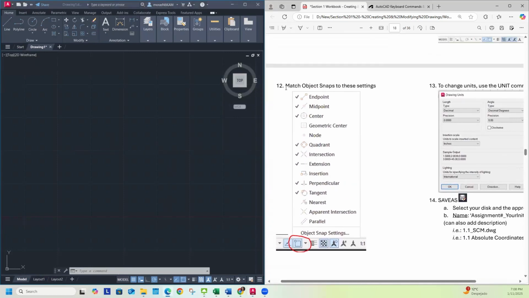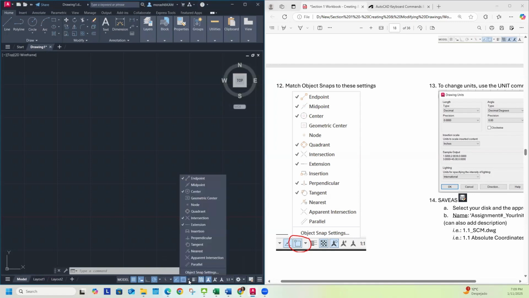And I will go ahead and match my object snaps as well. So down here is my object snaps, and I'm going to match it to look like this. So I have endpoint, midpoint, center, quadrant, intersection, and extension, perpendicular, and tangent. Which actually you don't really need tangent on, so you can leave that off if you'd like.